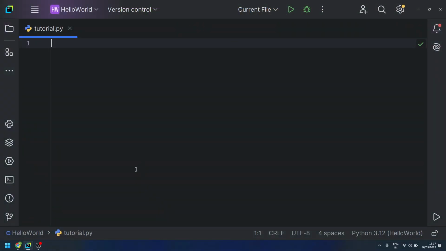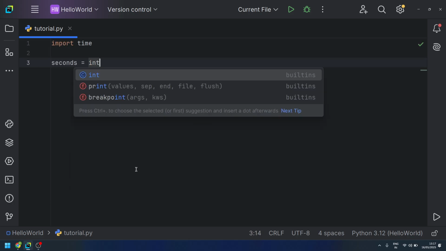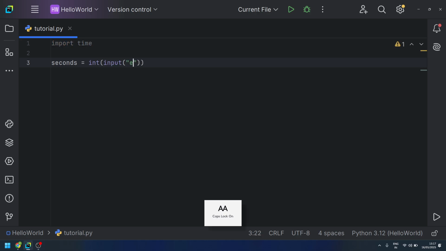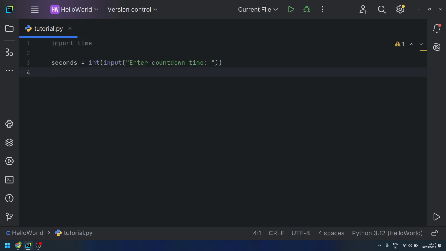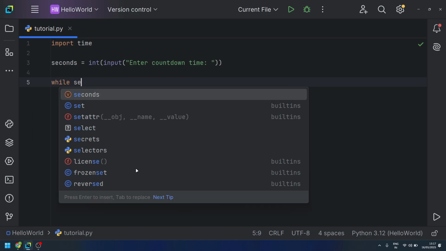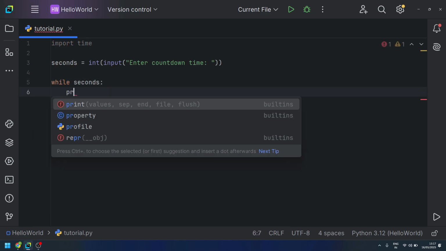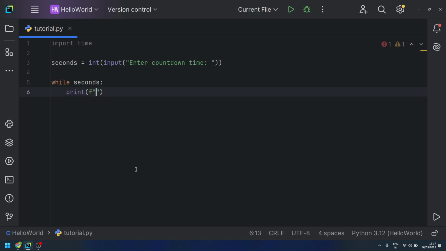Firstly, what we want to do is import time and add seconds equals to integer input, enter countdown time, and while seconds, print a formatted string, time left, and in curly brackets, seconds. Sounds gibberish, but it's actually true.